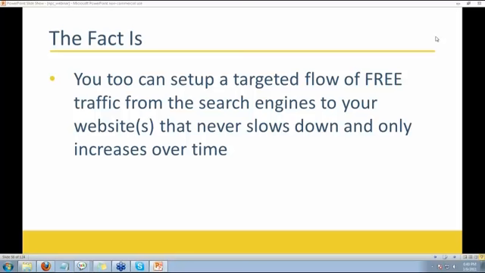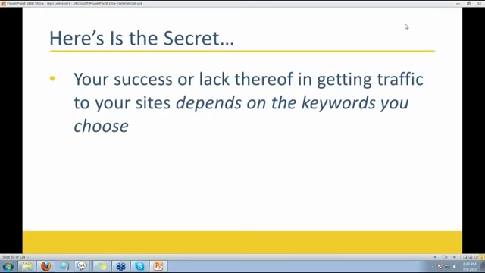Okay, so the secret is keywords. Again, your success or lack thereof in getting traffic to your sites from the search engines depends on the keywords you choose.